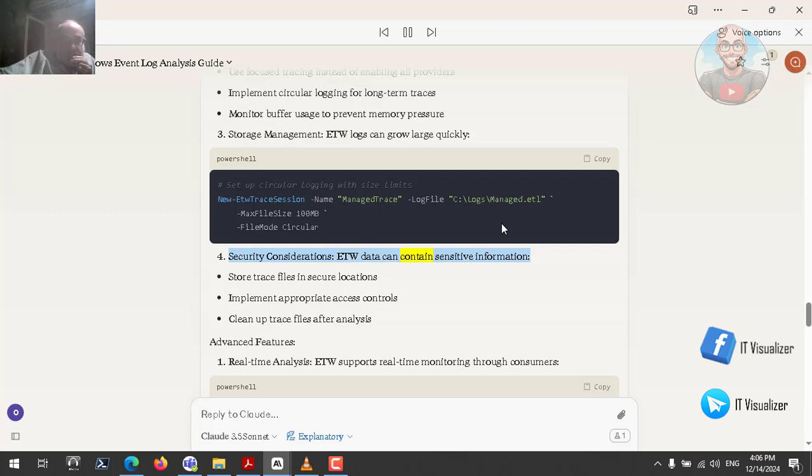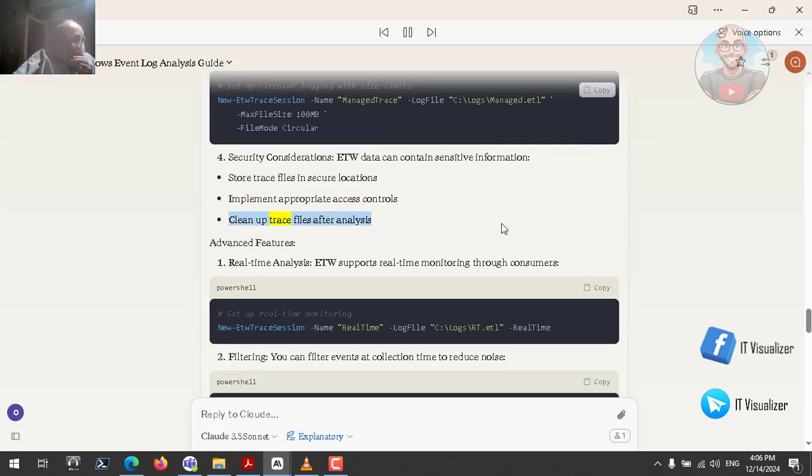ETW data can contain sensitive information. Store trace files in secure locations. Implement appropriate access controls. Clean up trace files after analysis. Advanced features: real-time analysis. ETW supports real-time monitoring through consumers.